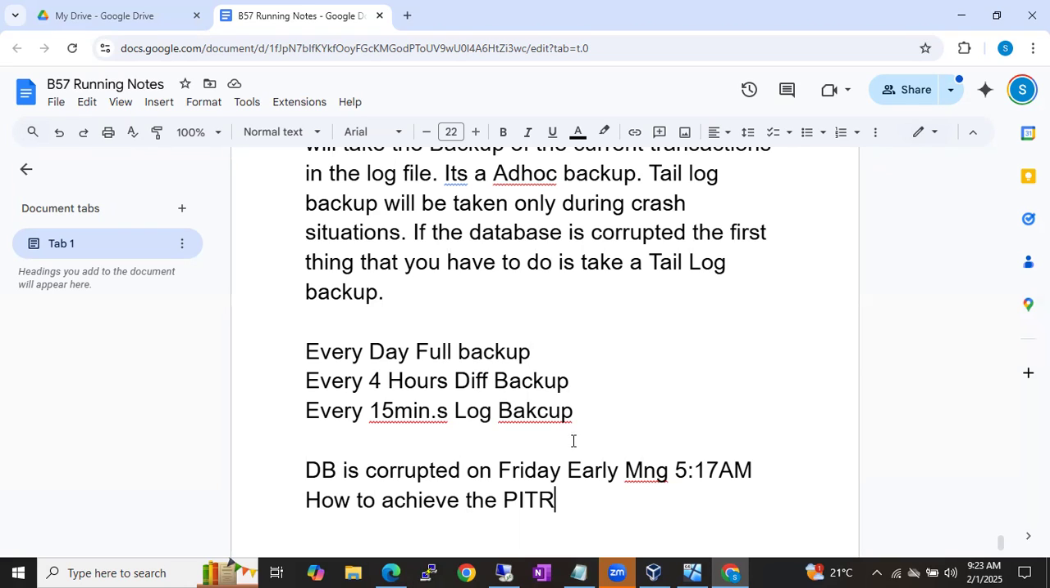Every 4 hours means start from timings. Good question.